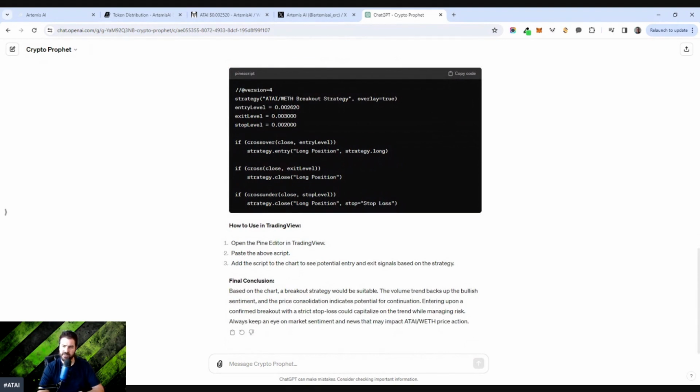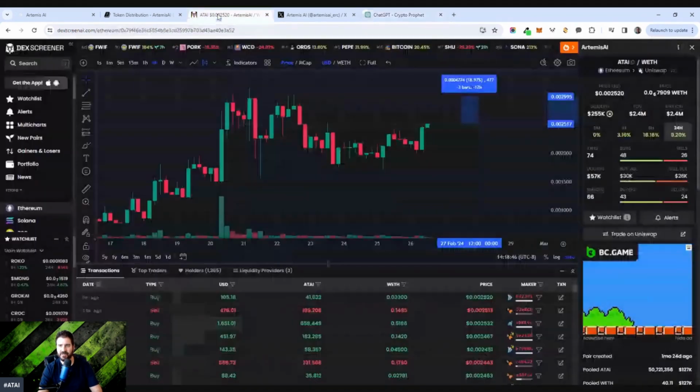Based on the chart, a breakout strategy would be suitable. The volume trend backs up the bullish sentiment and the price consolidation indicates potential for continuation. Upon entering a confirmed breakout with a strict stop loss, one could capitalize on the trend while managing risk. Always keep an eye on the market sentiment and news that may impact the price action of the token.